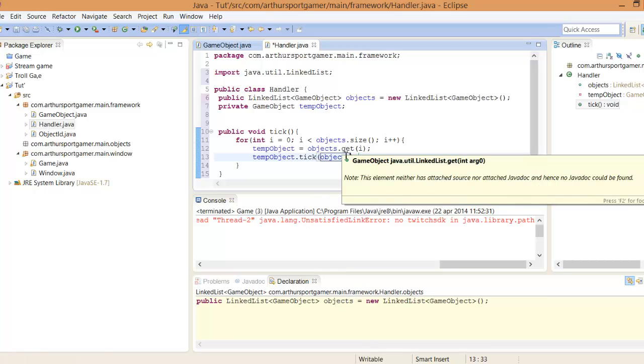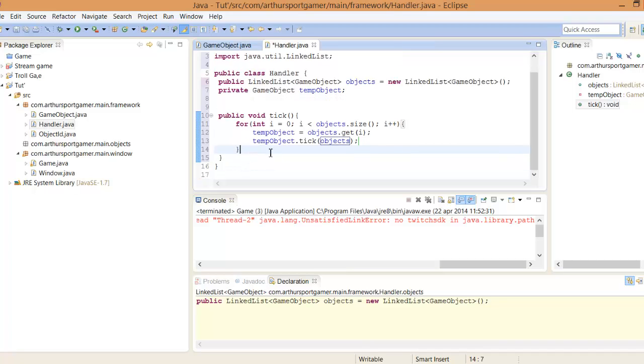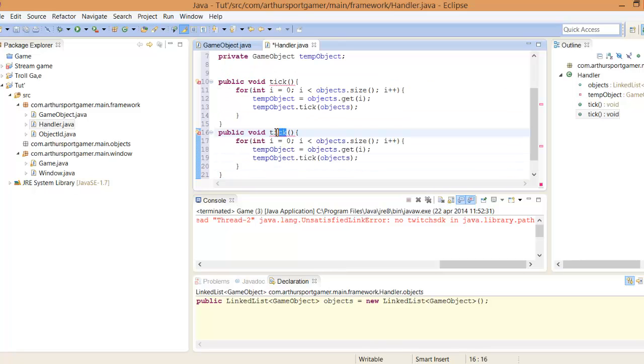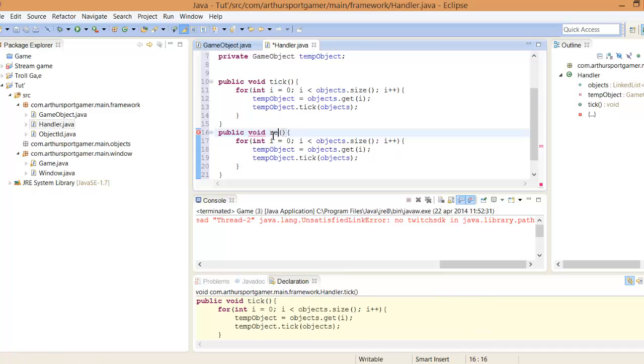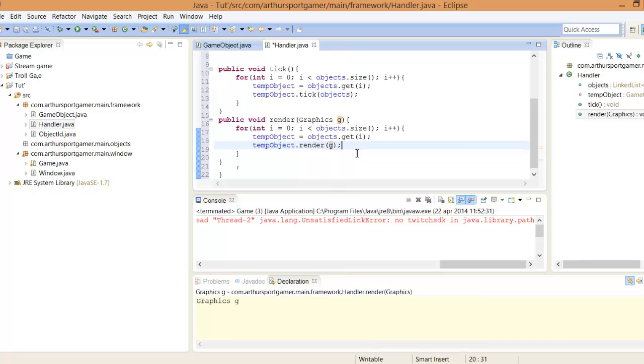So now we're looping through and ticking every single object. So now copy and paste and change this to render. Change this to add in Graphics G. And instead of tick, render. And instead of objects, G. Okay.